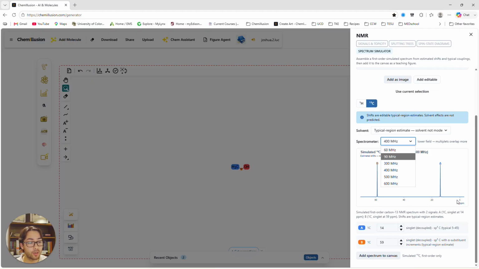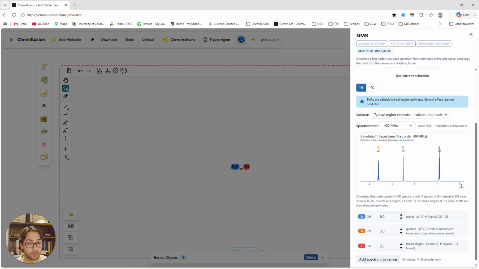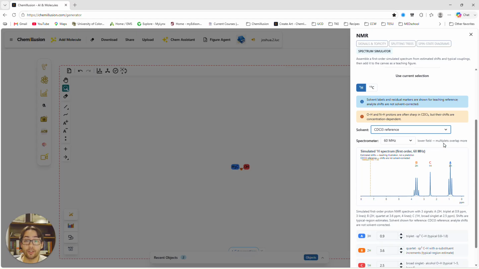We can see a carbon-13 NMR on a scale of 0 to 60, where the full scale would be around 220. And the proton NMR, where we see from about 0 to 4 in this example, with larger molecules having a broader spectrum. So we can adjust the frequency to see how detailed the graph is, but we can also adjust the solvent region. For reference, we have a CDCl3 reference, which gives us a residual CDCl3 spike at 7.26, which is about where you would expect it to be in a real NMR.